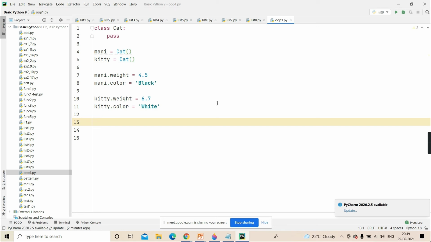I'm sure C++ and Java programmers will feel something is wrong here. You have to define all these properties within the class body only, yes or no? In Java we cannot do it like that. There you have to announce what the data member name is, public string color, public float height or weight, and only then can you access it. Here you can create an empty class, create an object, and later add properties in it. It's allowed. Clear?